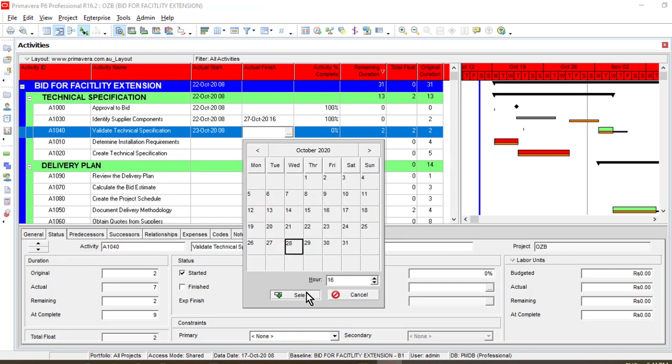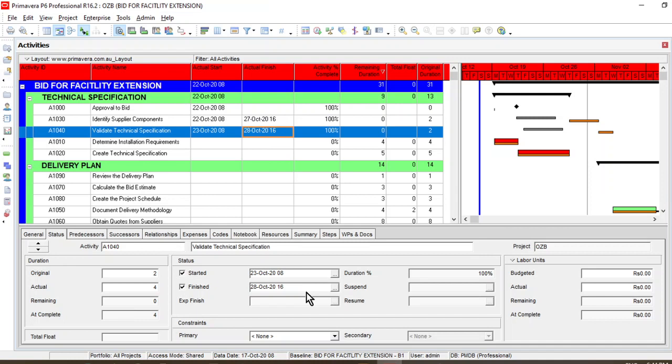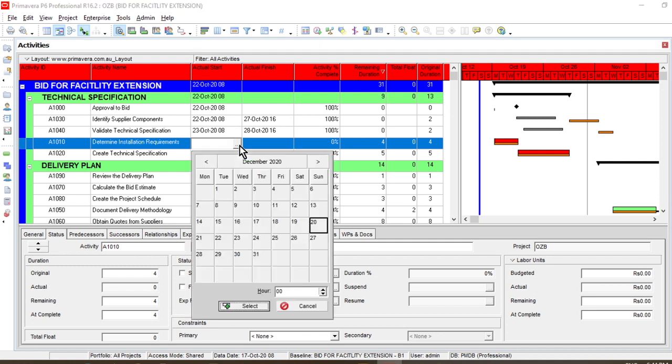These are all hypothetical dates. As far as the original project is concerned, if you're working on the site, then you need to get these dates from the actual progress that is happening on site.